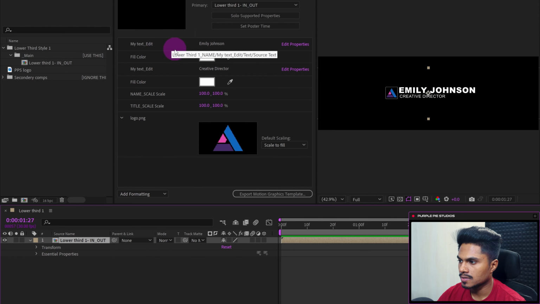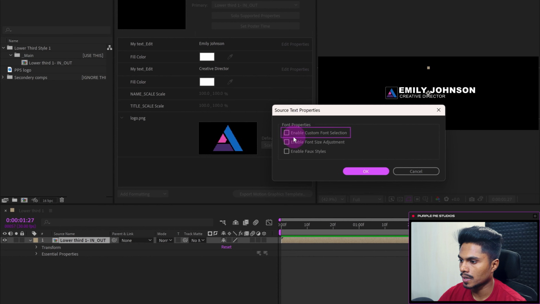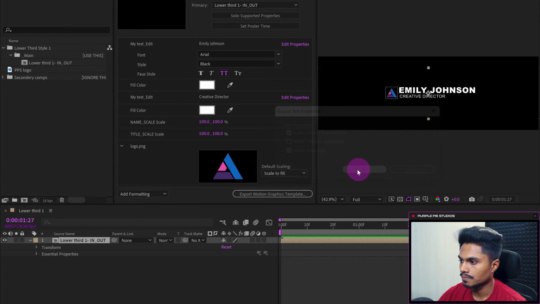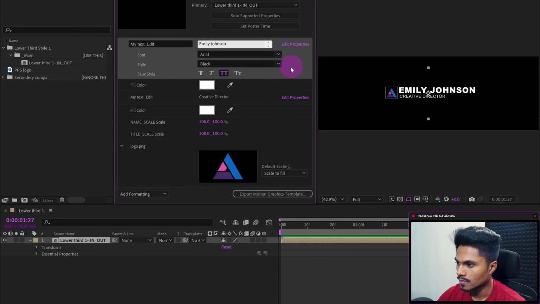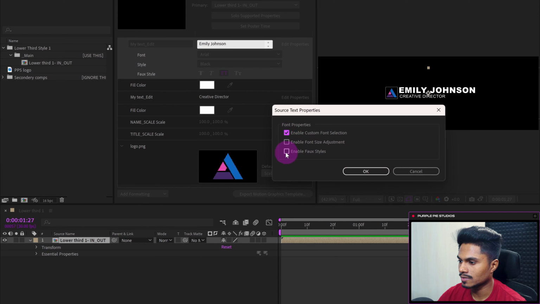For the text properties here in the Essential Graphics panel, you can even add more options. Like if you click on edit properties, you can enable custom font selection, enable size adjustment. I'm just going to disable it because we have added a separate property for the size adjustment. And then you can even add a text style. So basically you can change it to all caps, italic, or small caps. And also the font style, you can get all the options for the font styles that are installed in your system. And let's enable the properties for the other text layer as well.